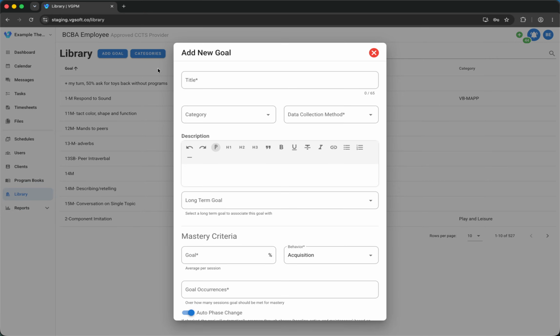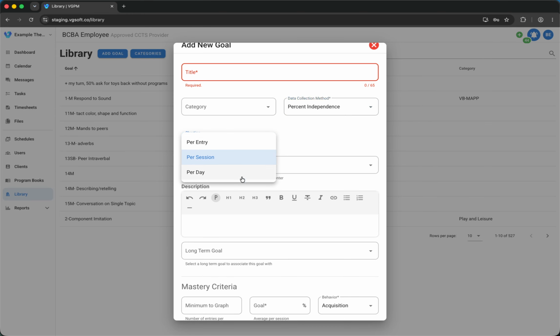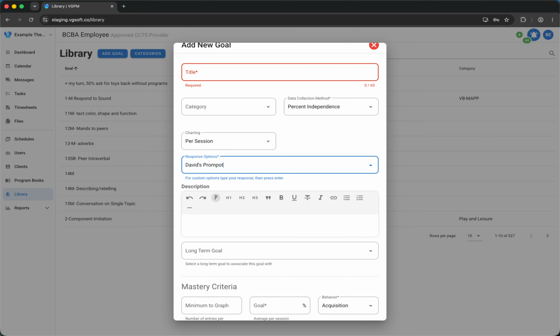Title it, add a category if you want, pick your data collection method. All the standard methods are here. Set charting per entry, per session, or per day. Choose your prompt level from the standard options or type your own to build any custom hierarchy.